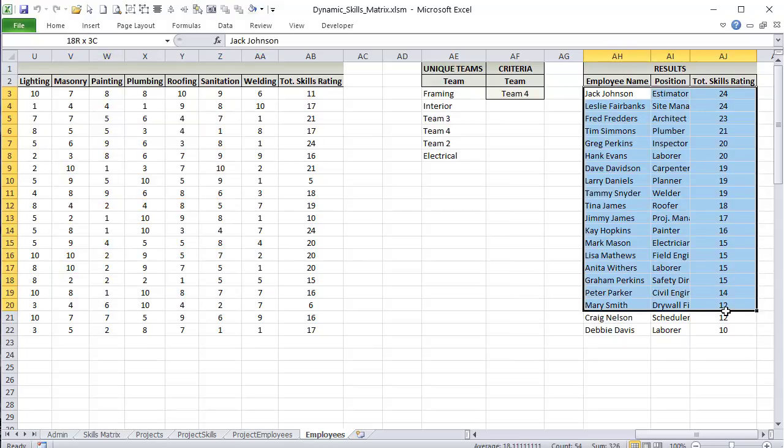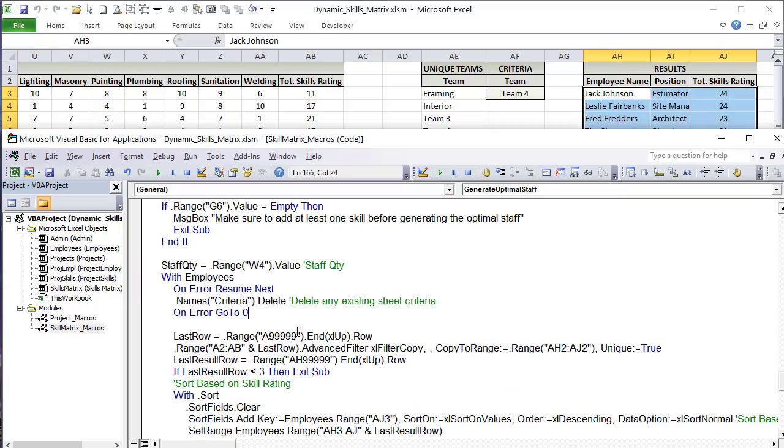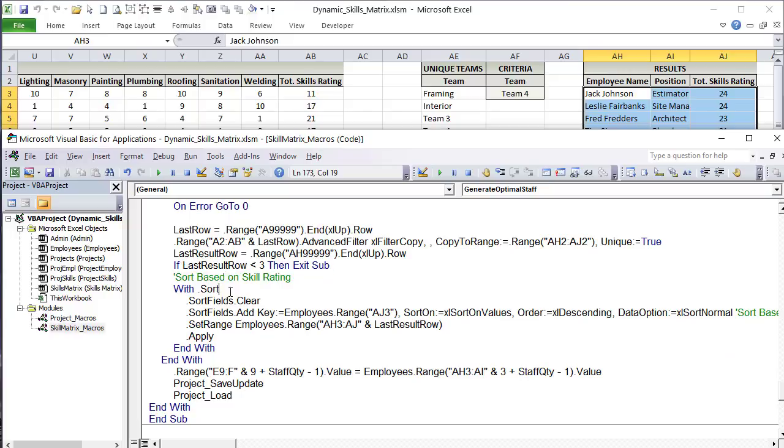And we just need to run the sort. So I'm going to bring all the employees, no criteria. So to do that, I want to make sure to delete any existing criteria. I'm going to determine the last row, running an advanced filter from A2 all the way through AB. No criteria, this is blank. We're copying it to AH2 through AJ, and we want unique results. Oh, the last row is less. If the last results row is less than 3, then exit the sub, although it shouldn't be. Okay, now we're ready for our sort.